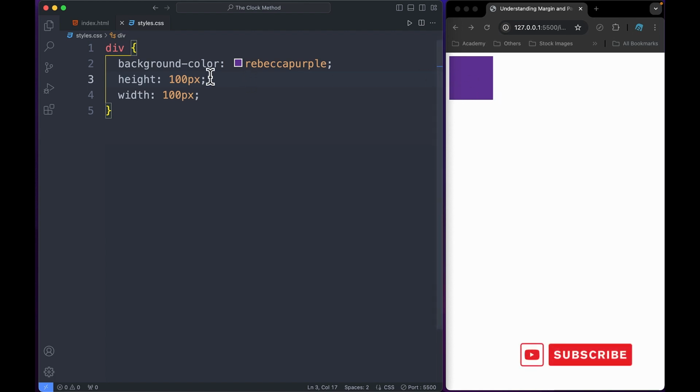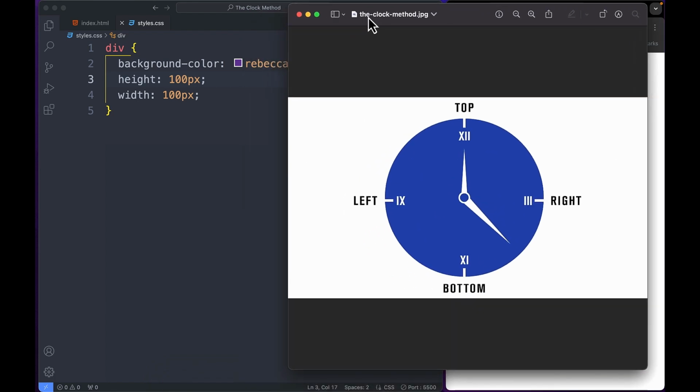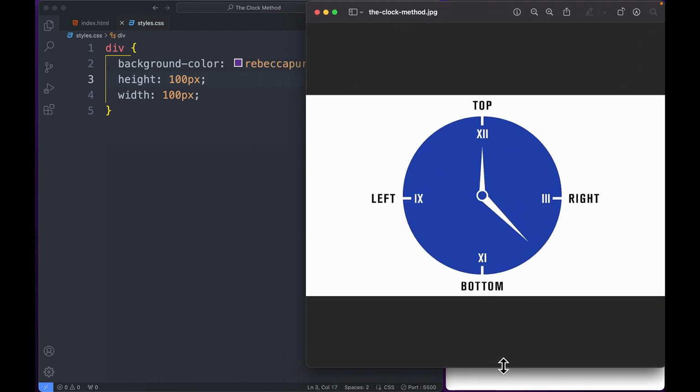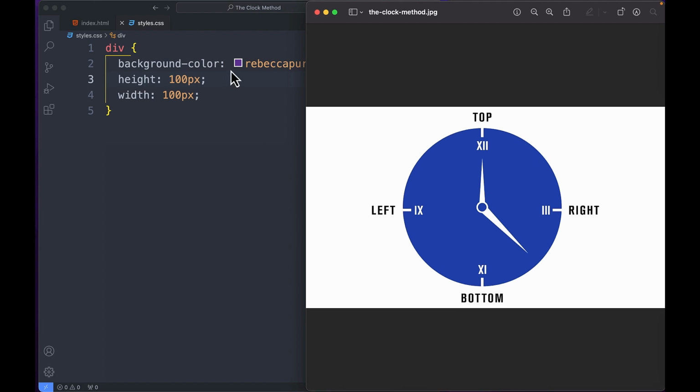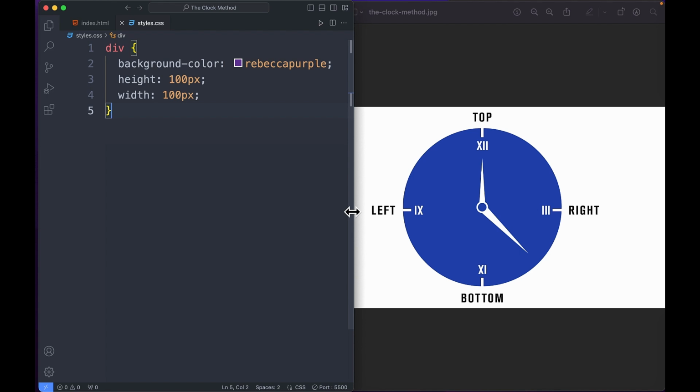Now, understanding it from the margin or padding perspective, I'm going to open up an image, a design I created. So that is where we're going to look at it from. So let me just open. So we have this on our screen. Now let me reduce this. If you look at this, we have this clock. So we have top, we have right, we have bottom, and we have left.